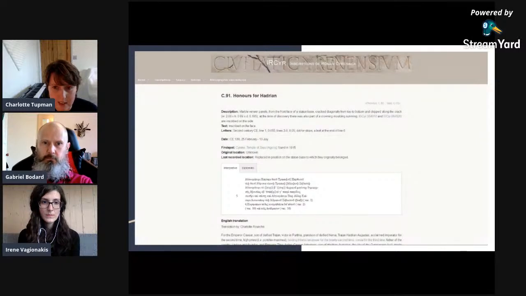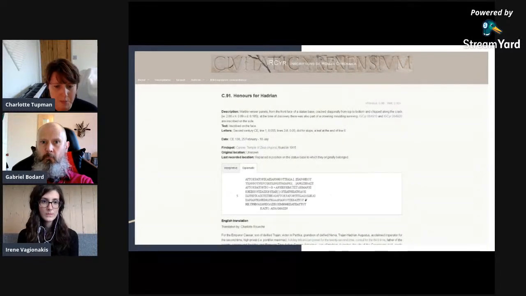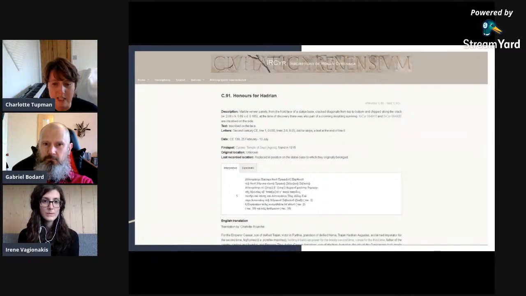So this, in some respects, fulfills the same things that you'd expect from a print publication, in that it's got a description of the text, it's got a description of the object on which you find the text, it's got letter heights, date, find spot, and so on. But you can see there's also an interpretive edition and a diplomatic edition. And so the diplomatic edition has the text that appears on the stone, and the interpretive edition has the text that the editor of this text has actually produced.